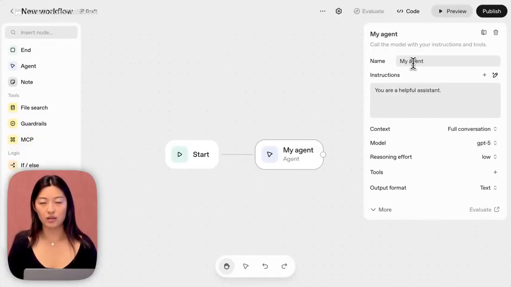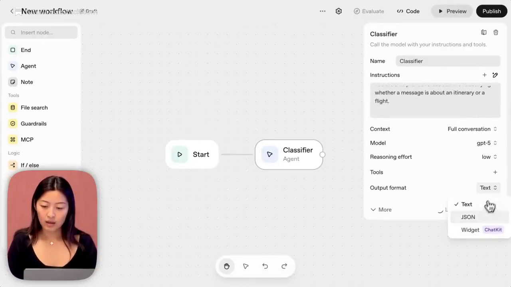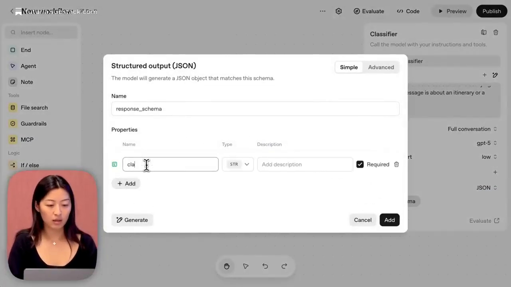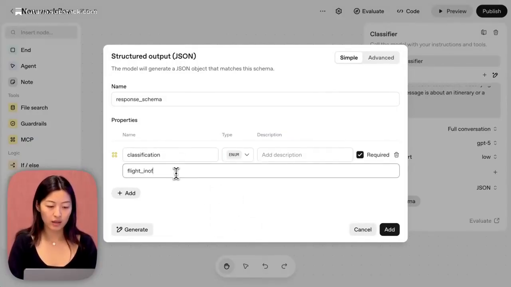Next, I'll connect a classifier agent. I'm going to be building a specialized itinerary agent in addition to a specialized flight agent. And so I want to first determine which agent I should route to. So I'll call this classifier. You are a helpful travel assistant for classifying whether a message is about an itinerary or a flight. And here I'll specify the output format as JSON, and I'll add a property called classification, which will have two options, either flight info or itinerary.